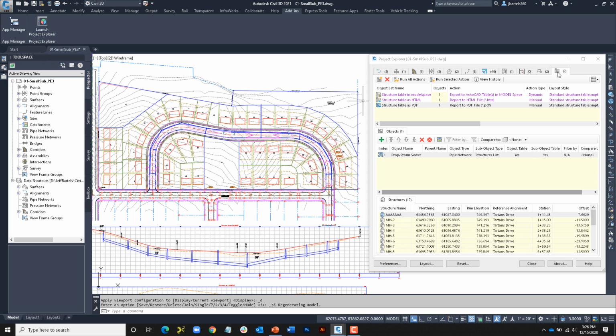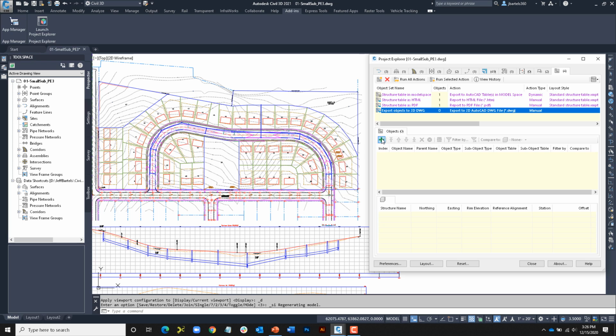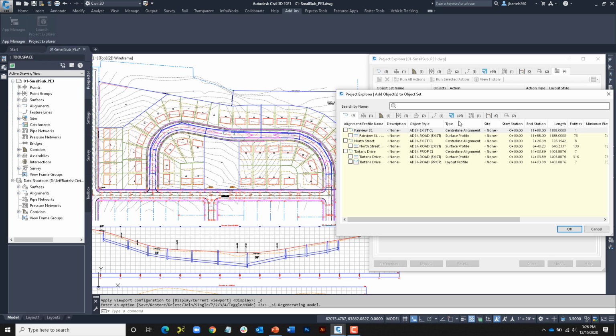I am going to create a new object set for that. So on the Object Set tab here, I will create a new set. And I'm going to call this Export Objects to 2D DWG. I will then set my action. We'll choose 2D AutoCAD DWG file. When it comes to the layout columns, I'm exporting geometry, so this doesn't matter. File name, I'm going to keep the default. I'm going to keep the default output path, and then I'll click OK. Now let's add items to that object set. Let's click Add. And then they will probably want the parcels.